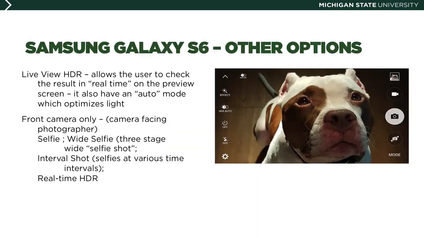This is by default set to no effect, and the other ones can be chosen, and if you then want to go back to the normal mode, you choose no effect. There's also, if you haven't eliminated it by choosing options that get rid of it, a live view HDR mode. This allows the user to check the result in real time on the preview screen, and it also has an auto mode which optimizes light.